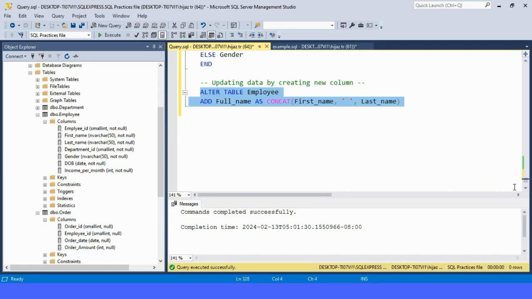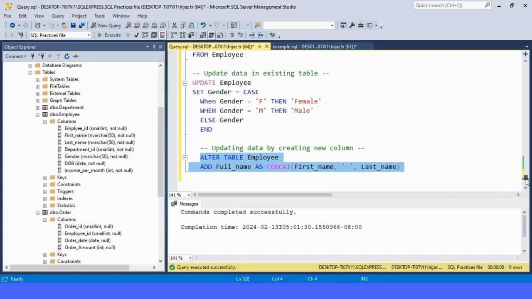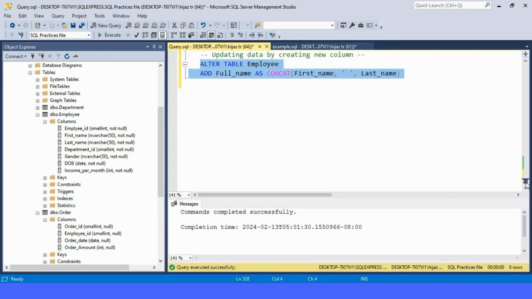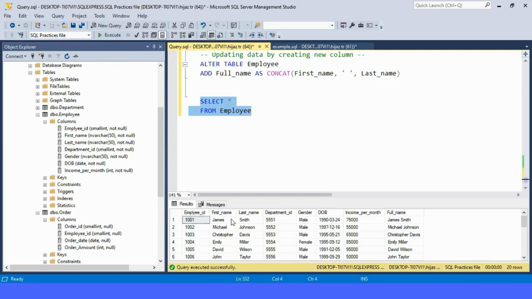So now we can create a new column in our employee table by updating it, and this new column is full name. Now we're going to see our final result that we have created in our update statement, either by updating an existing column or creating a new column in a table.